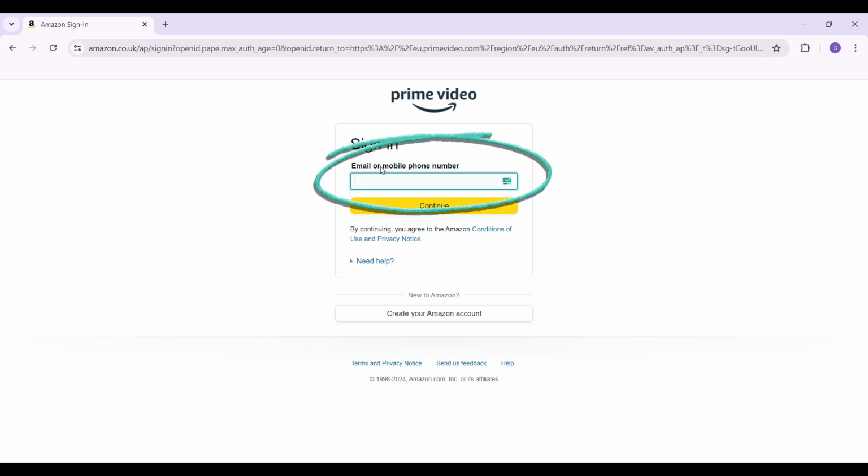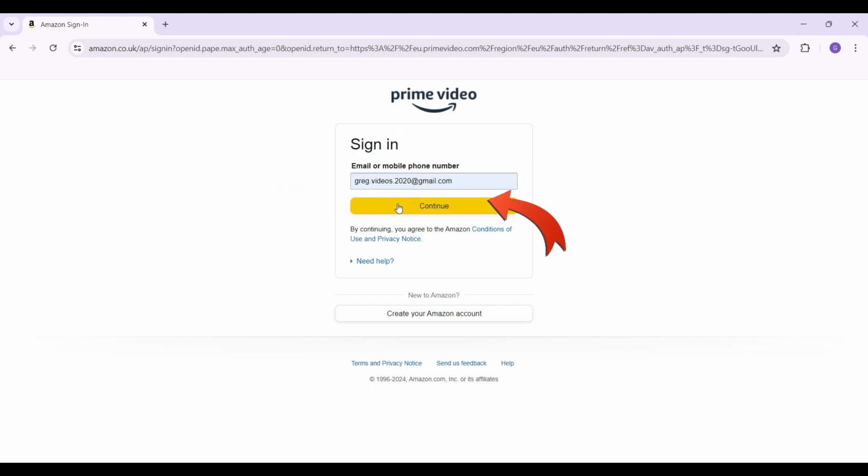Initially, it's gonna ask you to enter your email address or phone number. Simply enter it right now. Once you've entered it, what you need to do is simply hit continue.